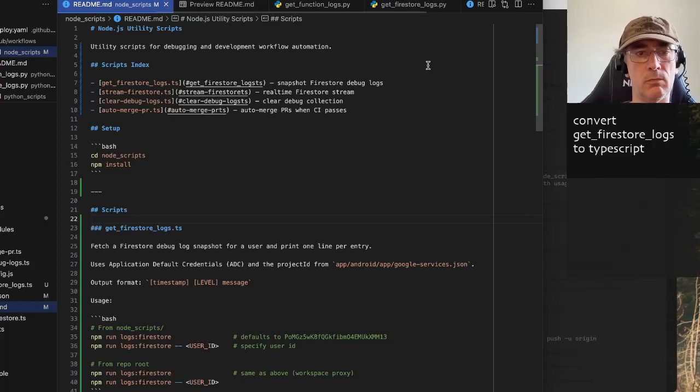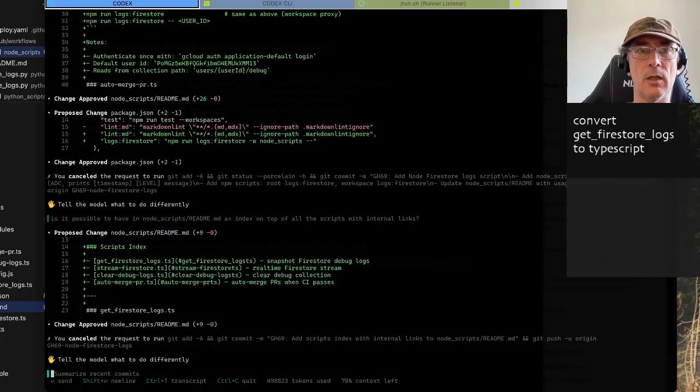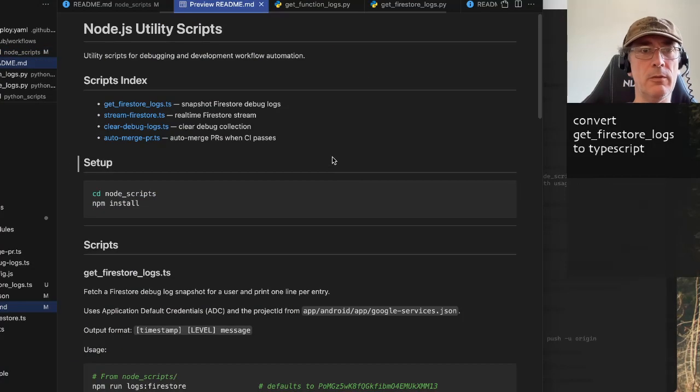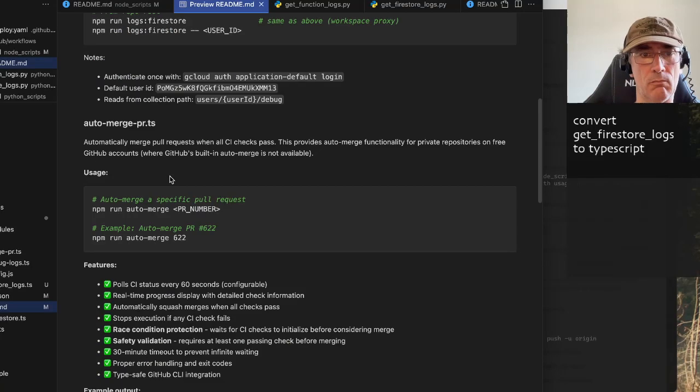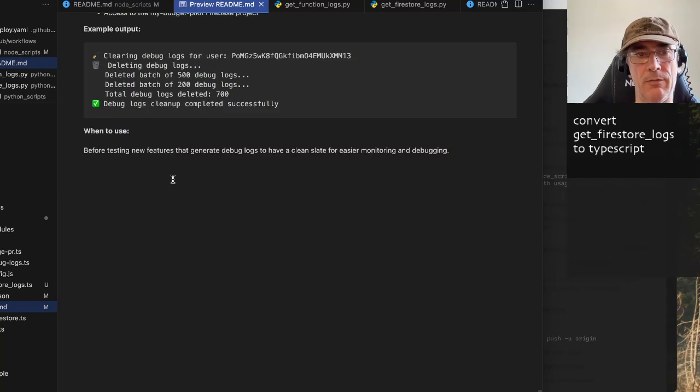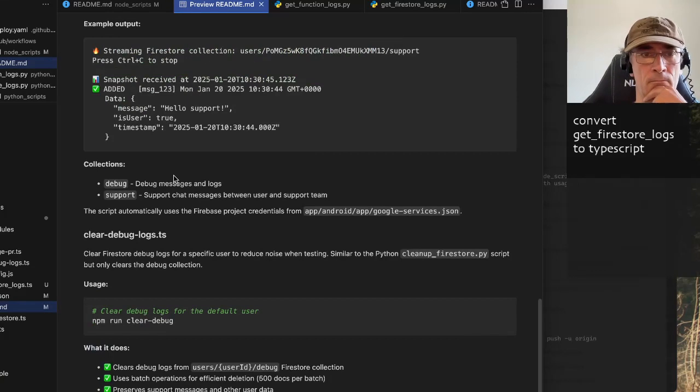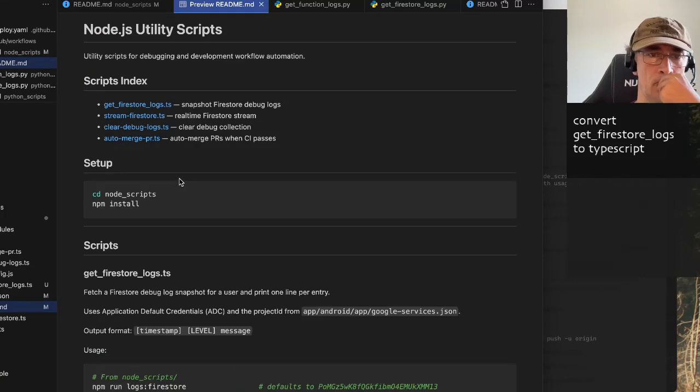All right, let's see how it looks. So go back to the preview. All right, so setup is like you do it once. So what you want to get quickly is the index. Get Firestore logs, stream, clear, auto merge. Shall we keep them in alphabetic order? Clear debug logs. There you go.